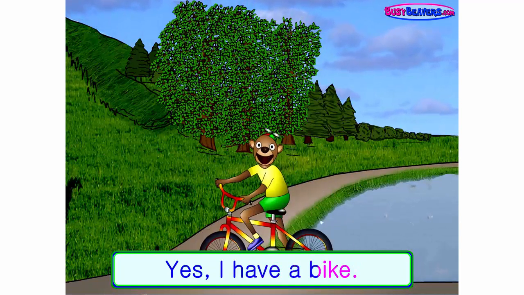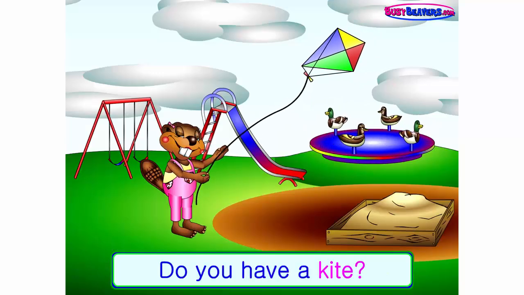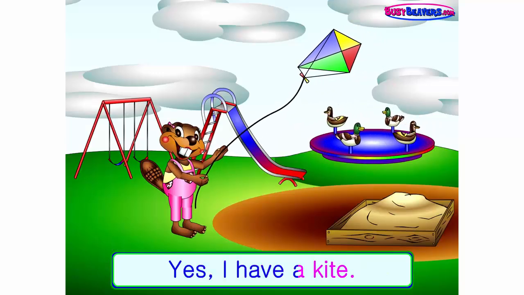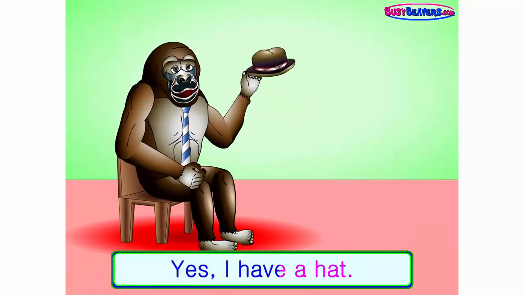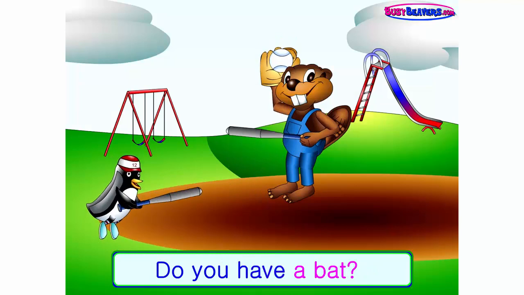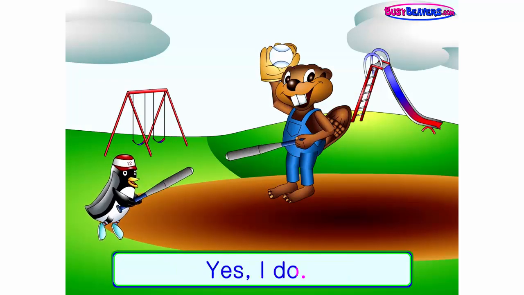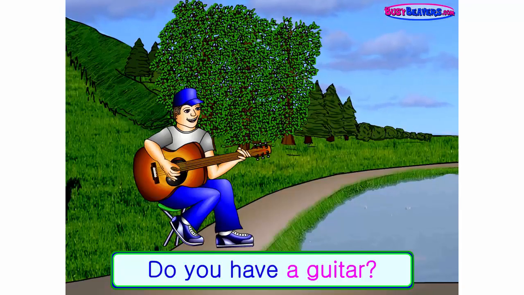Yes, I have a bike. Do you have a kite? Yes, I have a kite. Do you have a hat? Yes, I have a hat. Do you have a bat? Yes, I do. Do you have a guitar?